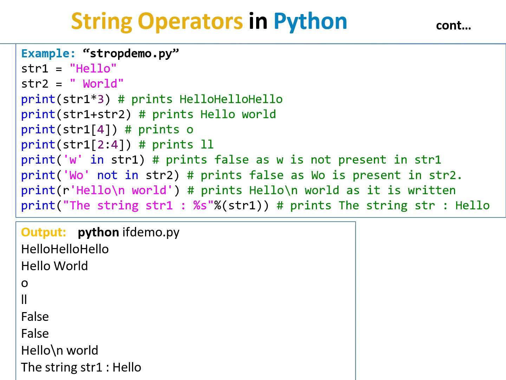The third print statement is print of str1 with indexing value 4. Here Python stores every character of a string with an index value. For the string hello, H is the 0th index, E is the 1st index, L is the second index, another L is the third index, and O is the fourth index. Here we are asking Python to print the character at index 4. So the output is O. This is called string indexing.